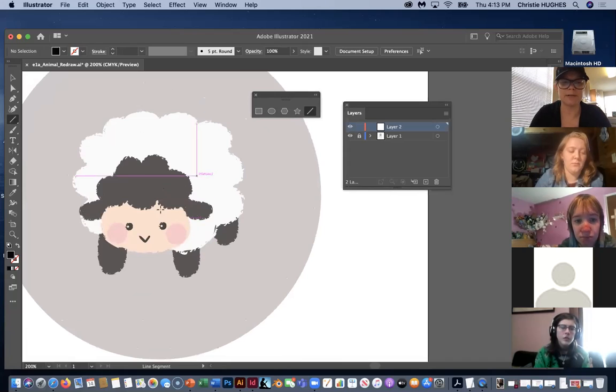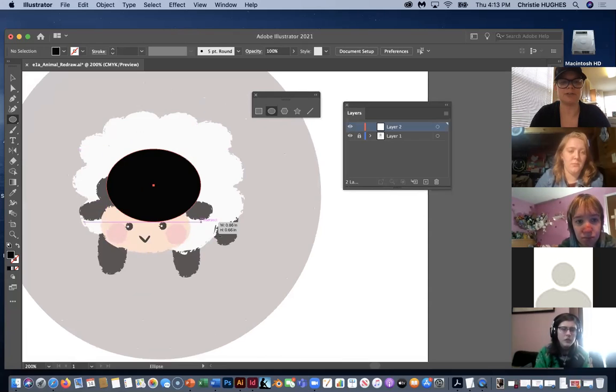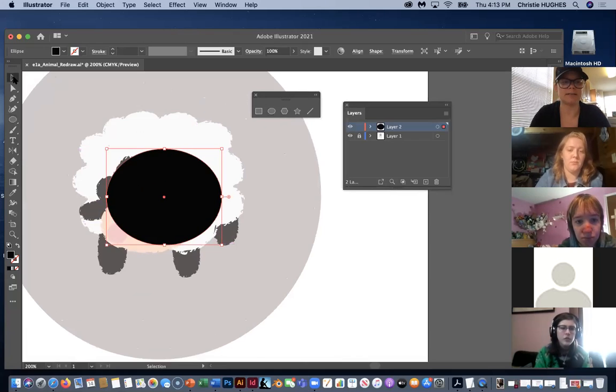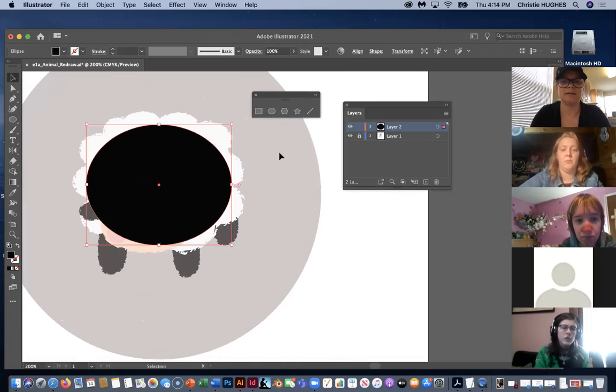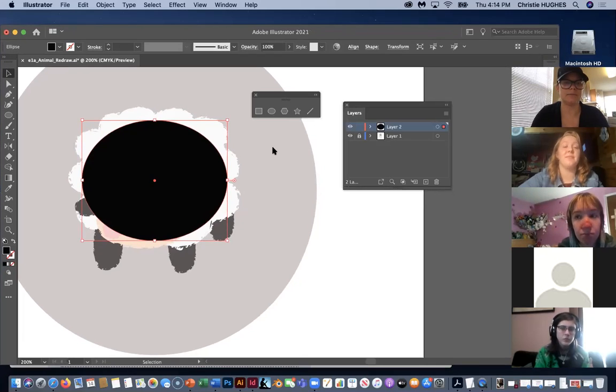I'm only going to recreate the sheep. I'm first going to start with this ellipse tool. And my video shows you exactly how to go about doing this, so I don't want to repeat myself. But I did want to show you just a little demo. So I went ahead and created the sheep with the ellipse tool.